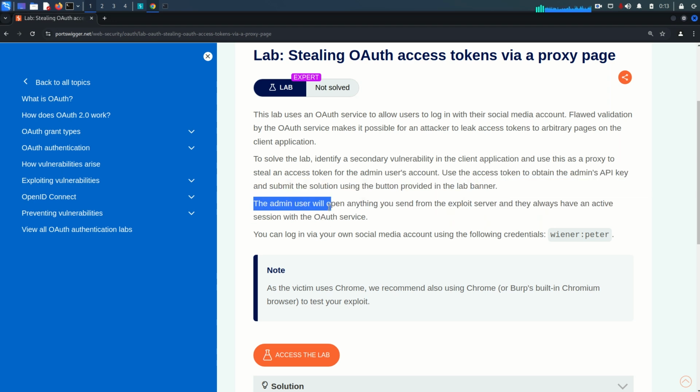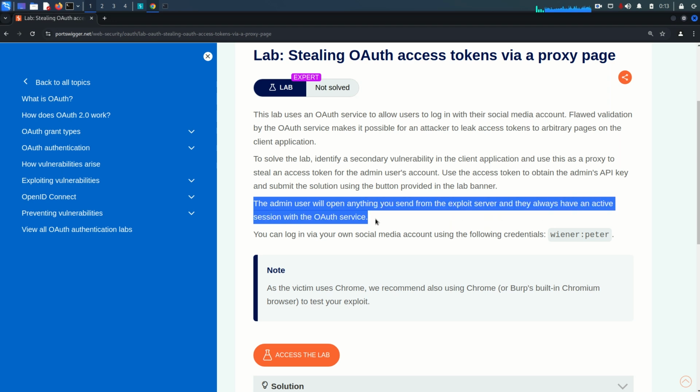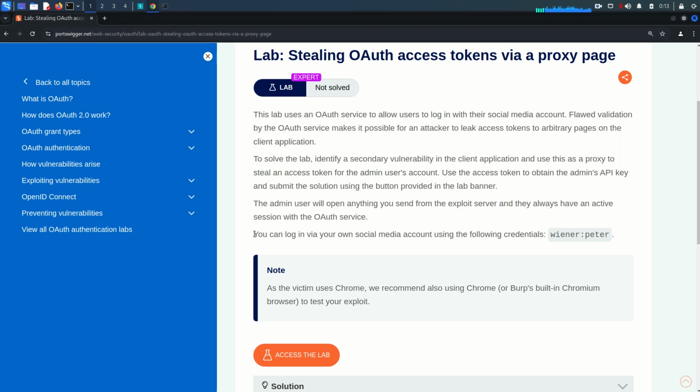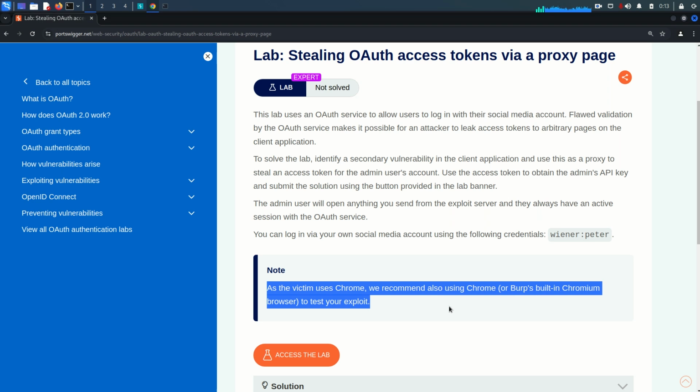The administrator user will open anything you send from the exploit server, and they always have an active session with the OAuth service. So for CSRF, it is very important that the victim has an active session. You can log in via your social media account, and we have credentials. These are the credentials. As the victim uses Chrome, we recommend using Chrome or the Burp Suite built-in Chromium browser to test the exploit.